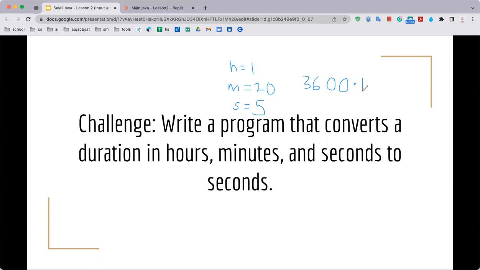3,600 times 1. And this number, by the way, is the number of seconds in 1 hour. Plus 60 times 20. 60 is the number of seconds in 1 minute, and then plus 5. Now I would want to output this sum in this program. So let's go ahead and do this together.